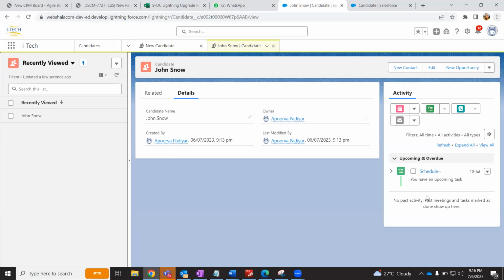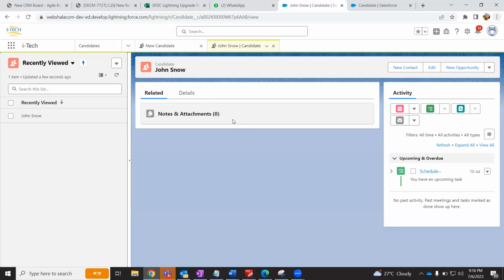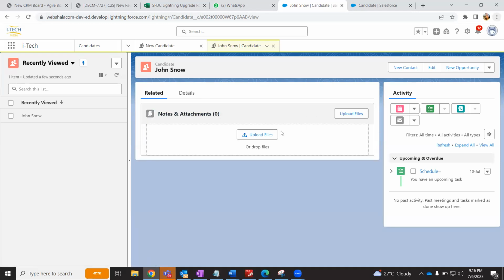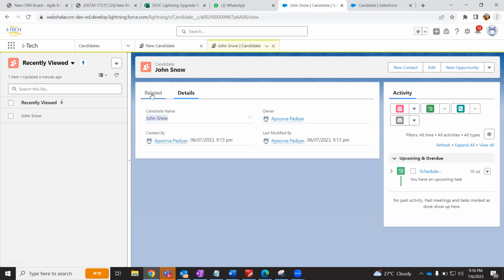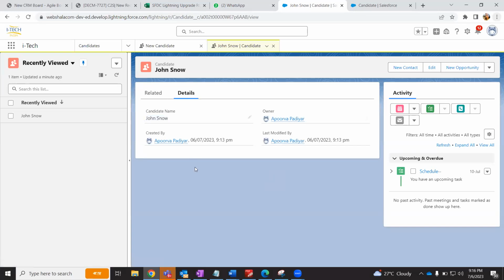And what else did we do? We said allow notes and attachments, right? So in the related list, you can actually see there's notes and attachments. So we can upload the resume of Jon Snow, or we can upload some files related to his candidature. Like that, we can attach notes and attachments. So that completes your object creation. And the next set that I'll try to cover today is field creation, and we can wrap up.